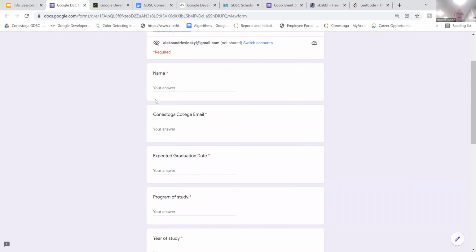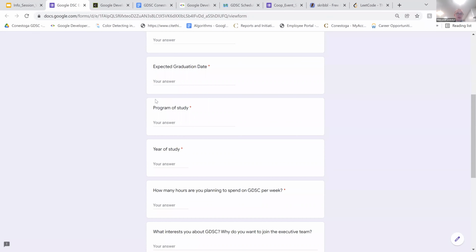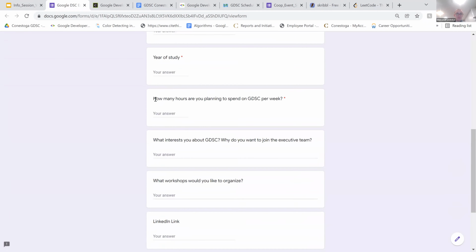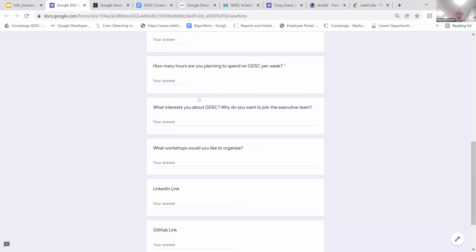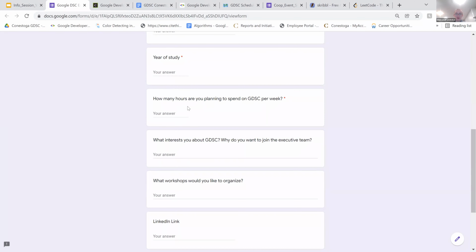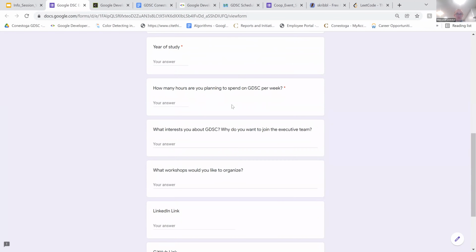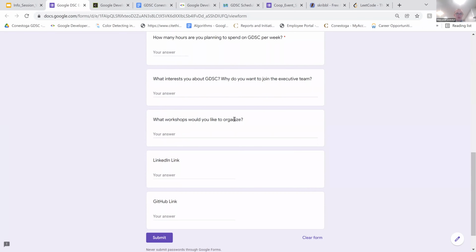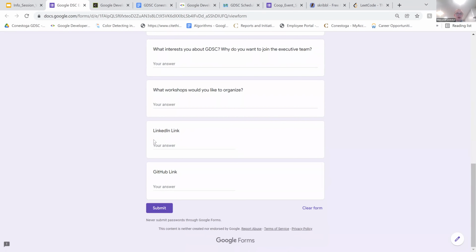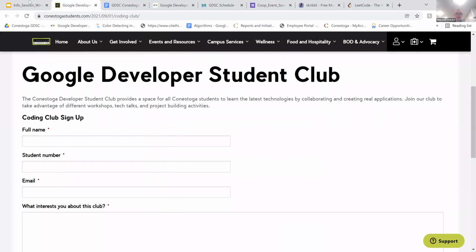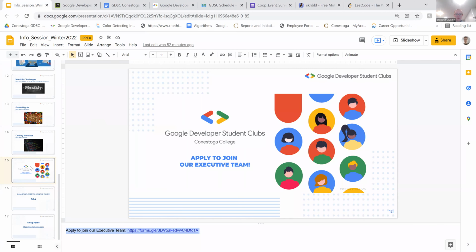Yeah, that's essentially it, I think. Then year of study, how many hours you plan on spending on GDSC, what interests you, what workshops you would like to organize, and just your LinkedIn and GitHub. So yeah, this is just a general overview of it. Any questions about this part?